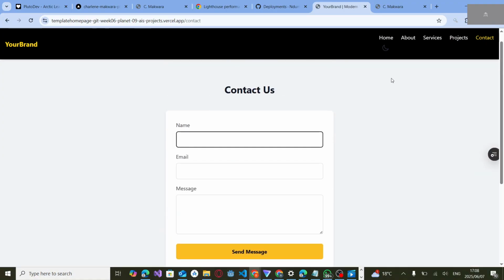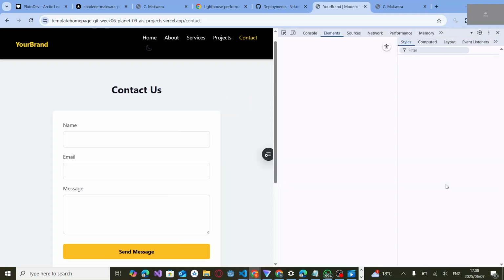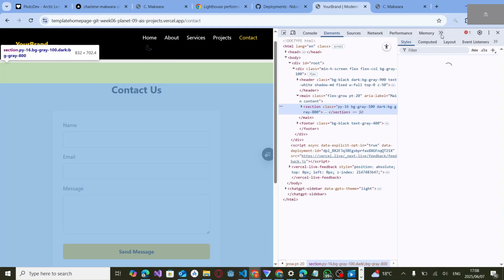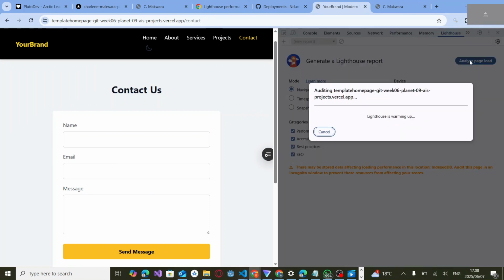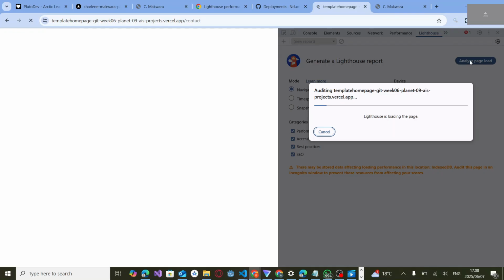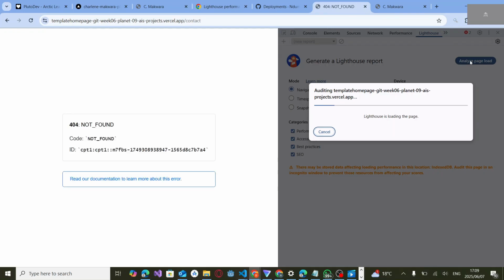Okay, so basically we're gonna look for my Lighthouse. See the Lighthouse, analyze page load. So we're gonna analyze my page load as well now. So we're gonna see how my Lighthouse is. Actually didn't find it.